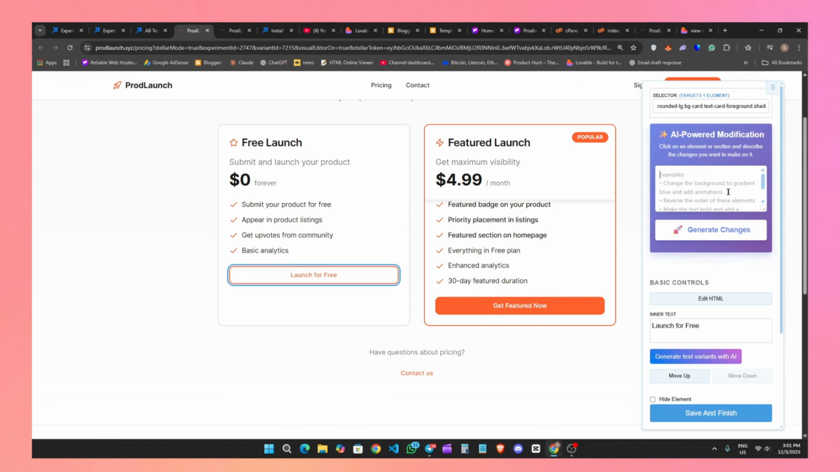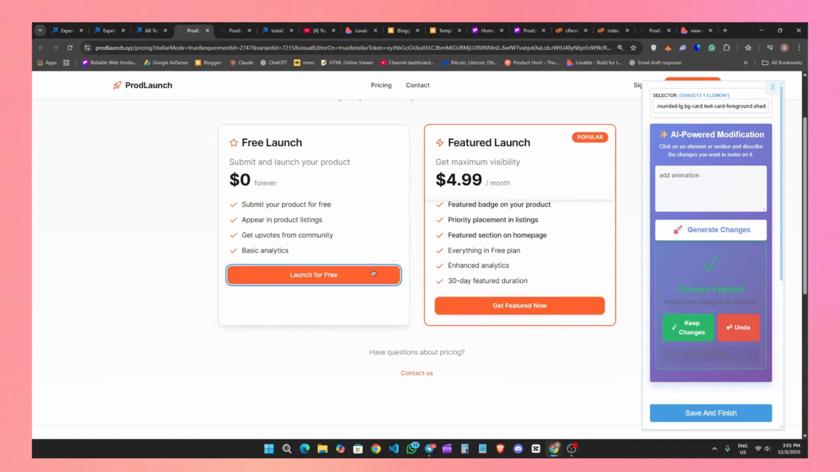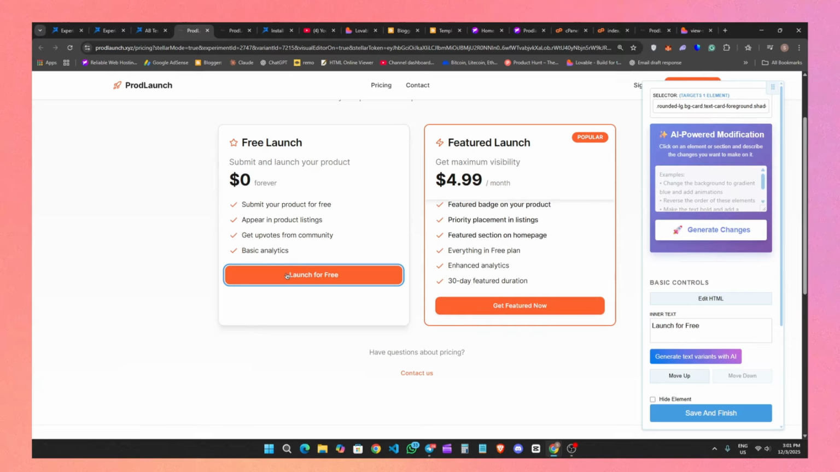I will just select this button and now I will just type "add animation", and within 2 or 3 seconds the animation is applied automatically. You don't have to code anything, Stellar does it for you. Now let's look at the text changes.